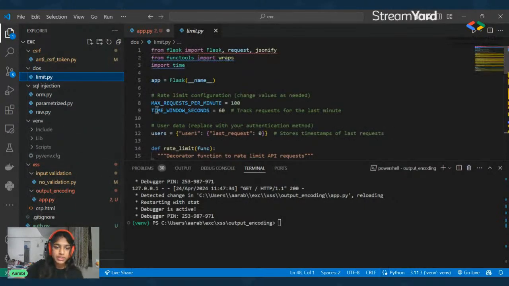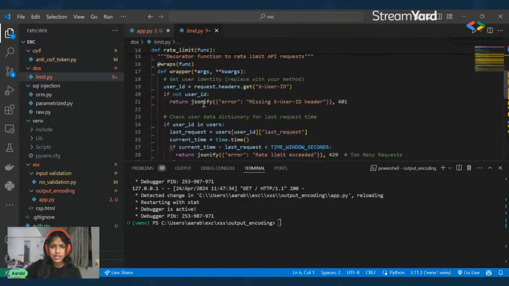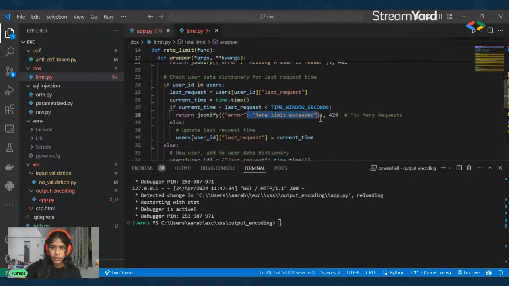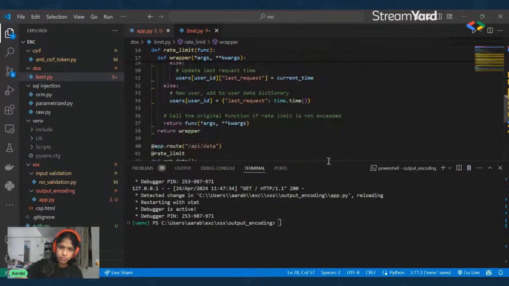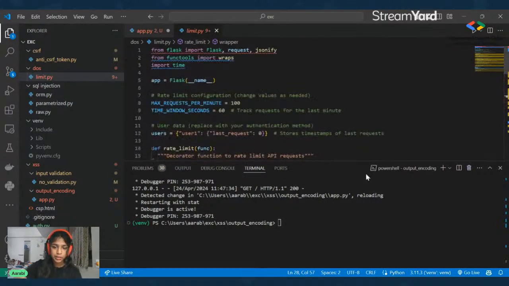So over here, we set max requests per minute to 100. So a user can send only 100 requests in a minute. More than that, and they're not allowed. They're stopped. So basically we're tracking the number of requests that they sent in the last minute, and then we just say that the rate limit has been exceeded, and you don't allow them to proceed any further. So you can configure this into your website.